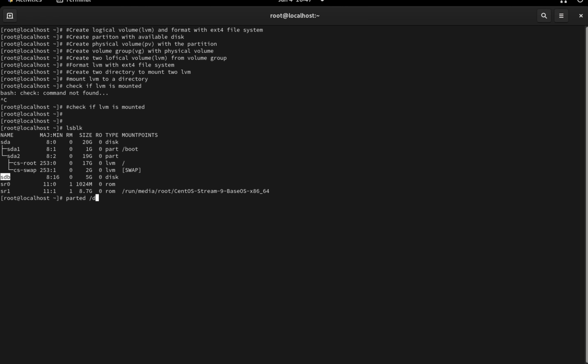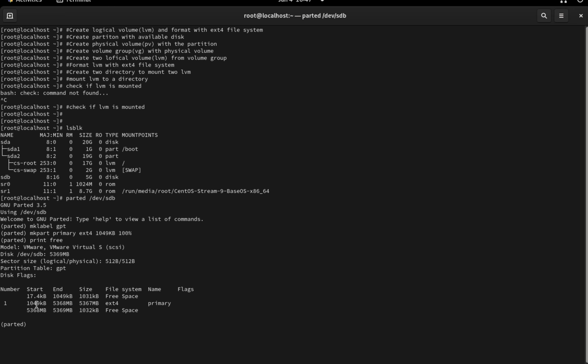I will label it gpt. Now I will create one partition, with ext4, starting at 1049 kB, and for the end I will put 100%. Okay, now let's enter. We have now created one partition, its partition number is 1 and its size is around 5 GB, and we have formatted it with the ext4 file system.